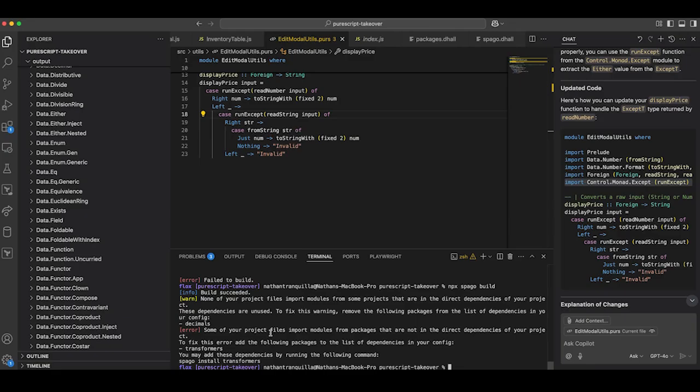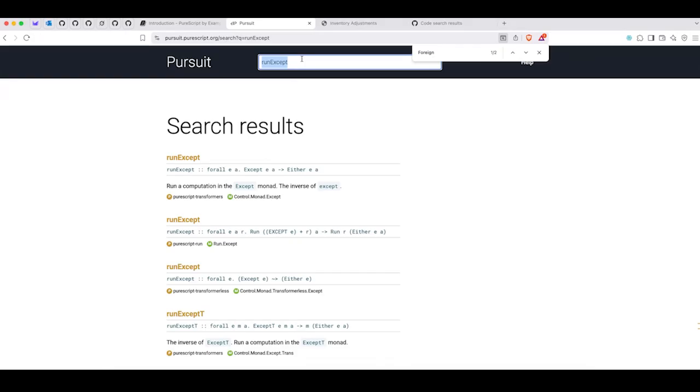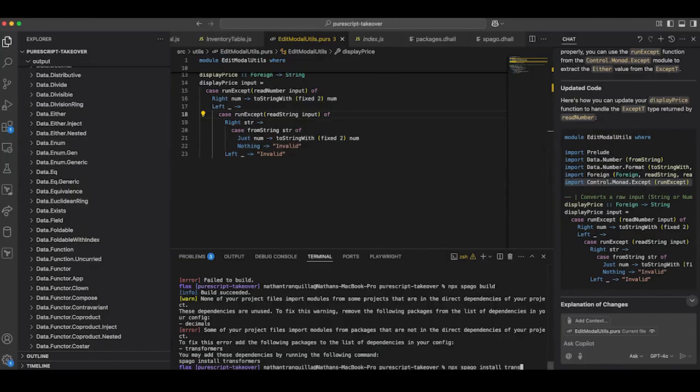It's telling me I need transformers. Spago install, no, I don't think so. Hold on. Control monad accept run accept. Oh, it is. Okay, transformers. Okay. Transformers. Okay, all right.